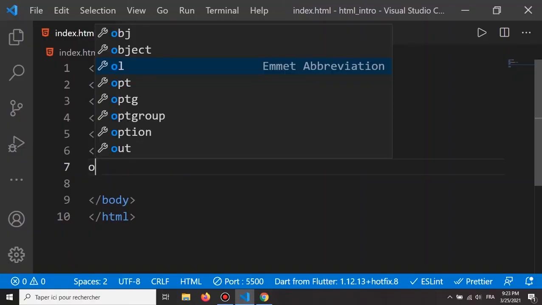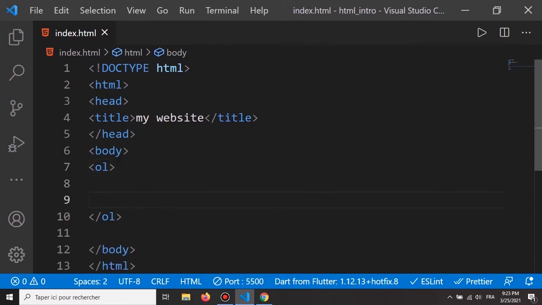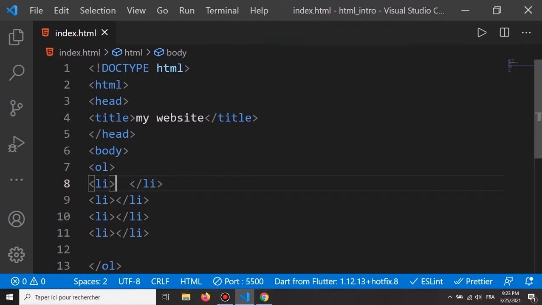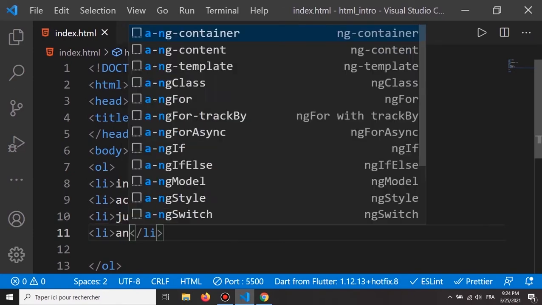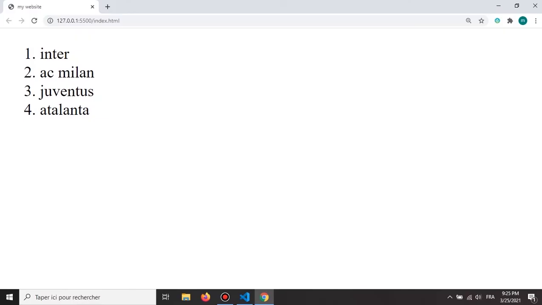First thing, we're gonna put an OL for ordered list. Here we open, and our items are going to be inside a tag called li for list items. Now I'm gonna add 3 more, and we're gonna put Serie A teams by ranking. So Inter, AC Milan, Juventus, and Atalanta. Now let's check the browser, and here we can see that our list is numbered, and that's the difference between an unordered list and an ordered list. And here the order of the items actually matters.